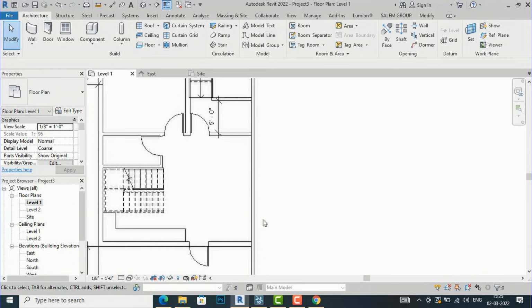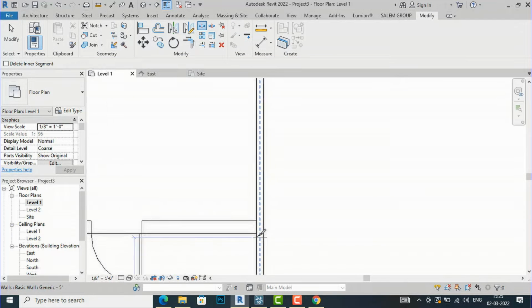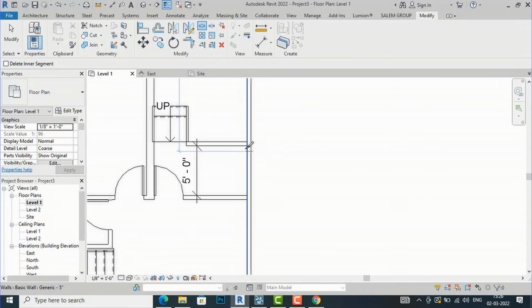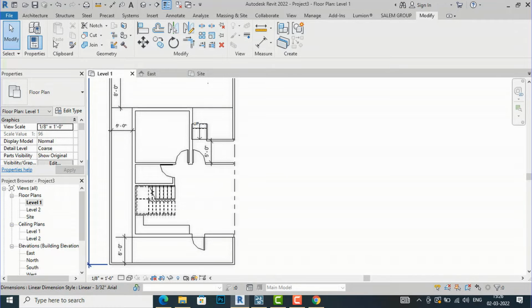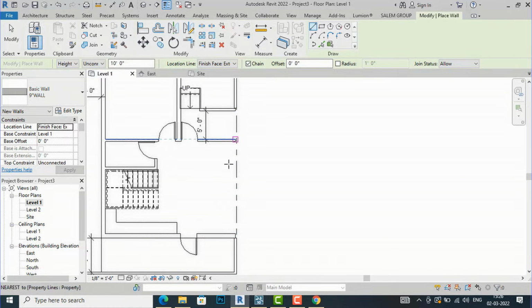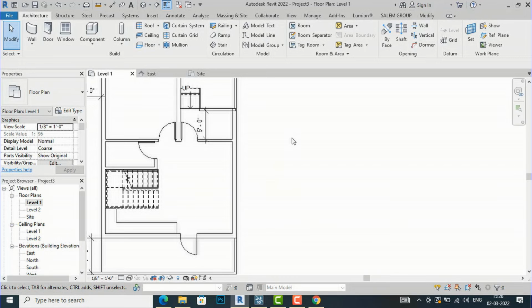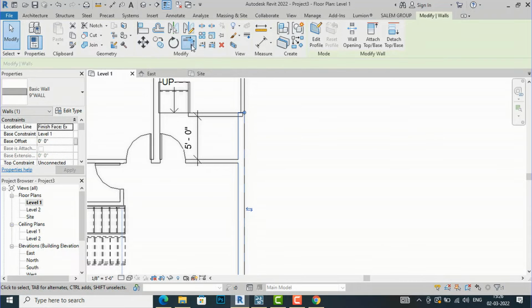So I am going to use this wall here, and I am going to use a split element, and I will split this boundary wall from this end and from this end, and I will delete this boundary wall, and I want a 9-inch wall here. So I will go to architecture, and I will select this wall, 9 inches wall. So I am going to draw from this end to this end 9-inch wall, and I am going to trim this. So I am going to select this wall, and I will use trim.